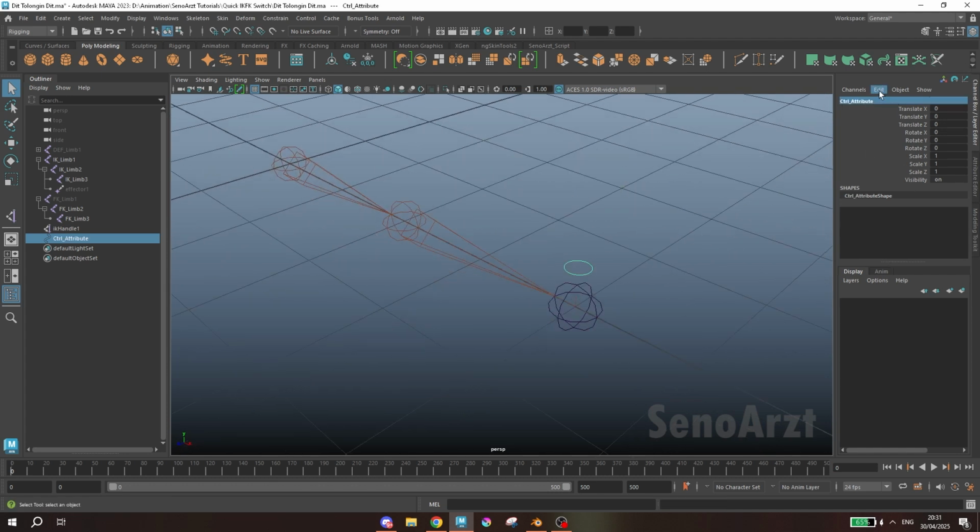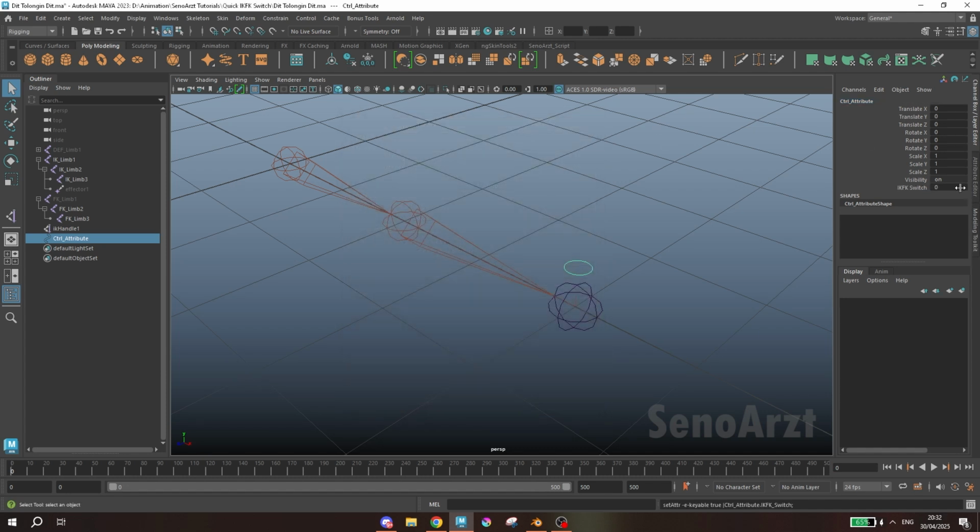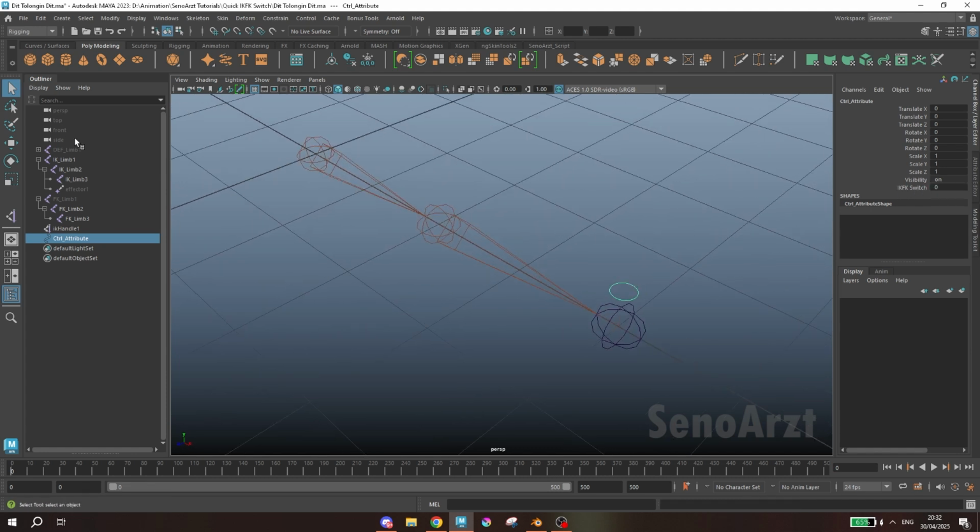Now the next step is to add attribute. Give it underscore switch. Minimum 0, maximum 1. The logic is when we have 0, it's in IK, but when we have 1, it's in FK because it slides from left to right. So 0 for IK, 1 for FK.